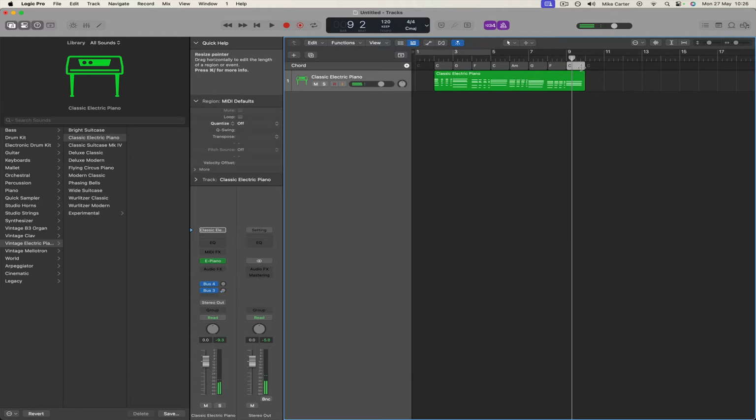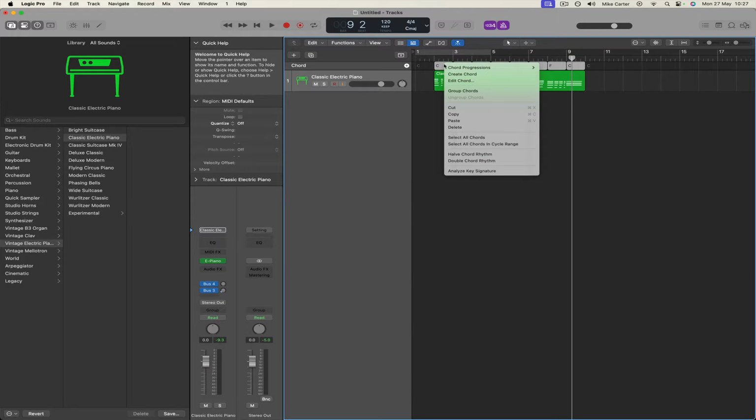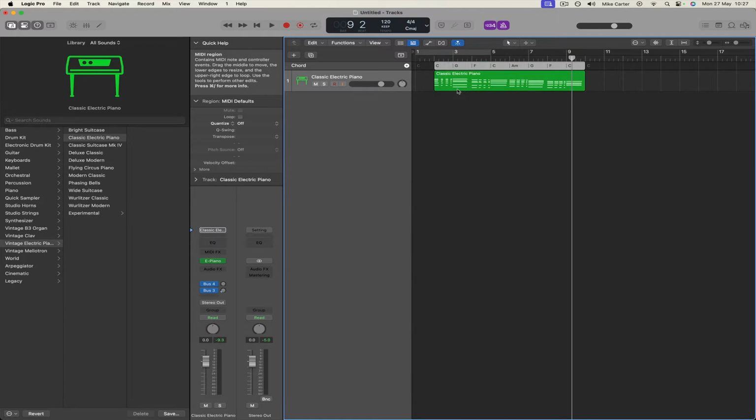Now we have all the chords, when I insert the bass session player, it's going to follow those chords. I'm also going to draw a box around all the chords, right click and choose Group Chords, so I can move that group of chords easily.